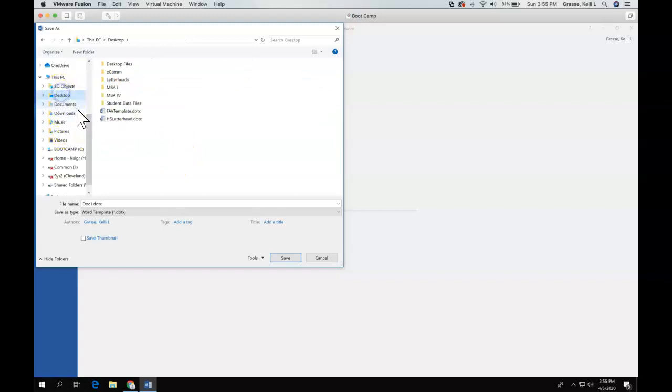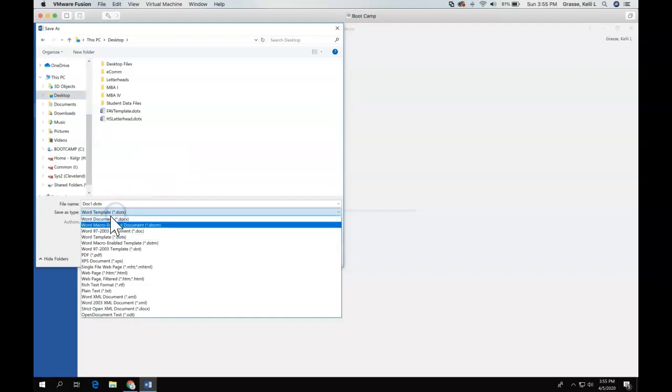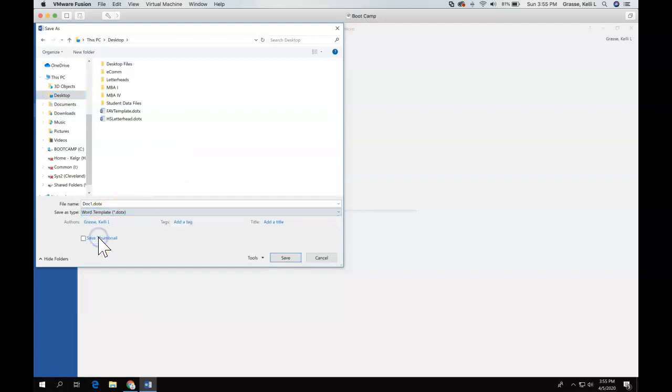So I could click on desktop here. I can tell it where I want to go. But the second you choose template from this file, it's going to flip it to be in the template folder. So you want to just be sure to really pay attention to where that's saving.